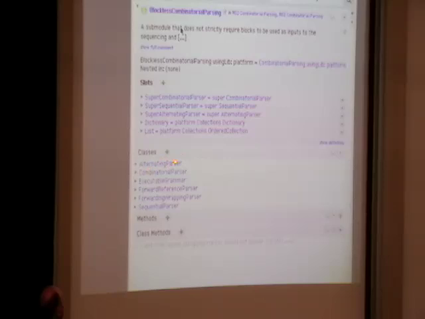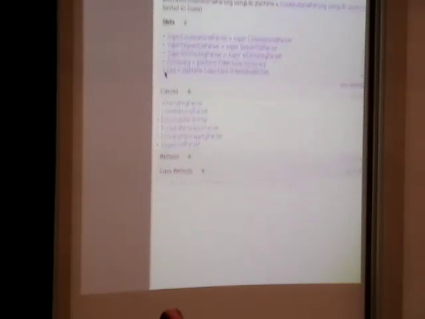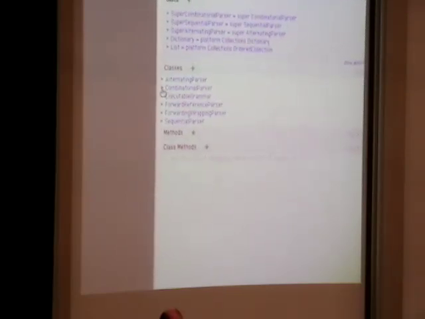But it's overriding combinatorial parser. It's also overriding this guy. And it has three new classes for its own dark purposes. So what does it do, and what's happening when we override, say, combinatorial parser, in this context, so we can see it?